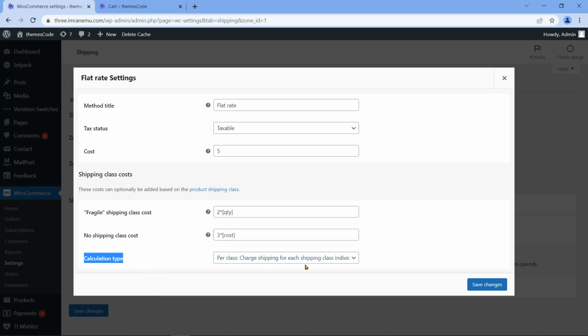There are 2 options in the drop-down menu. Per class, charge shipping for each shipping class individually. Here, quantity and cost belong to the shortcodes of WooCommerce. And the next one is per order. Charge shipping for the most expensive shipping class. You need to choose an option as per requirements. I select the per class option here. Finally, click Save Changes.